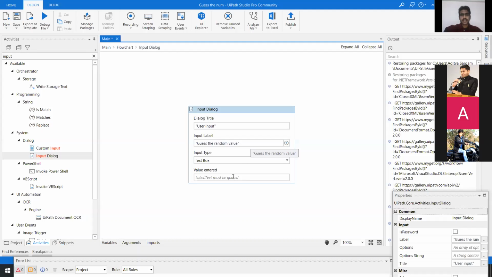In this, again press Ctrl K and write output.